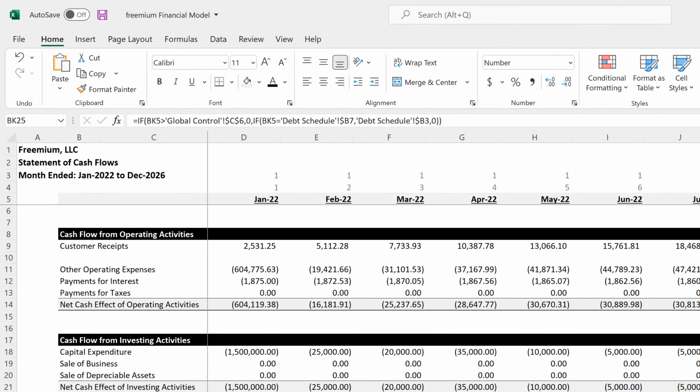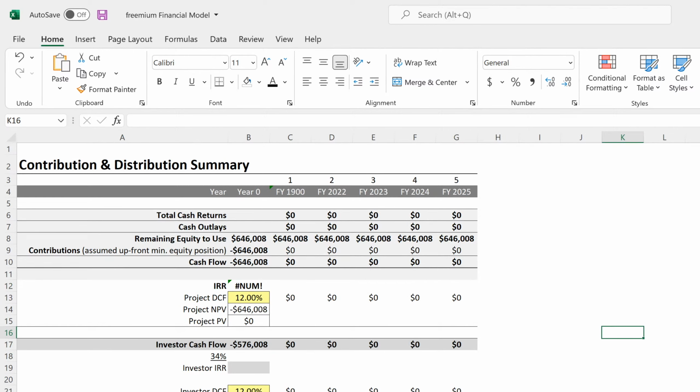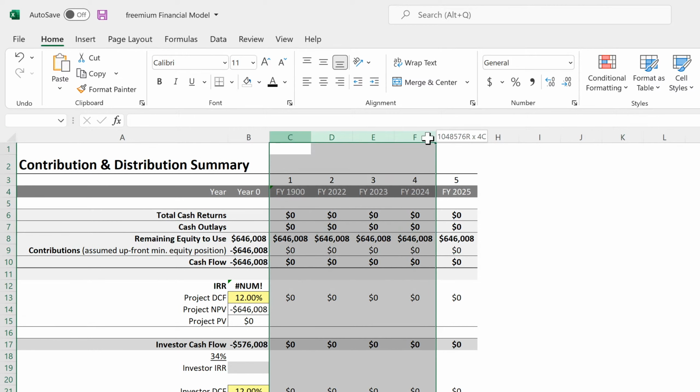So that's good. Let's see, what else do we need to check and make sure is accurate? This is going to need some work for sure.